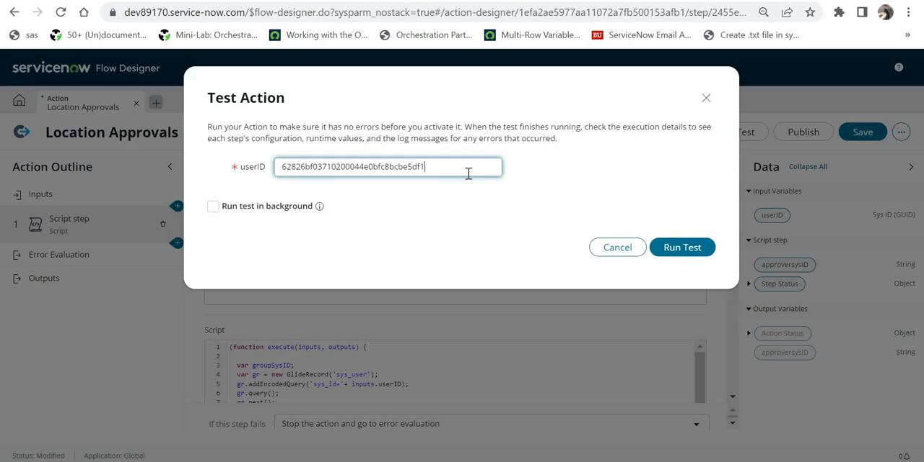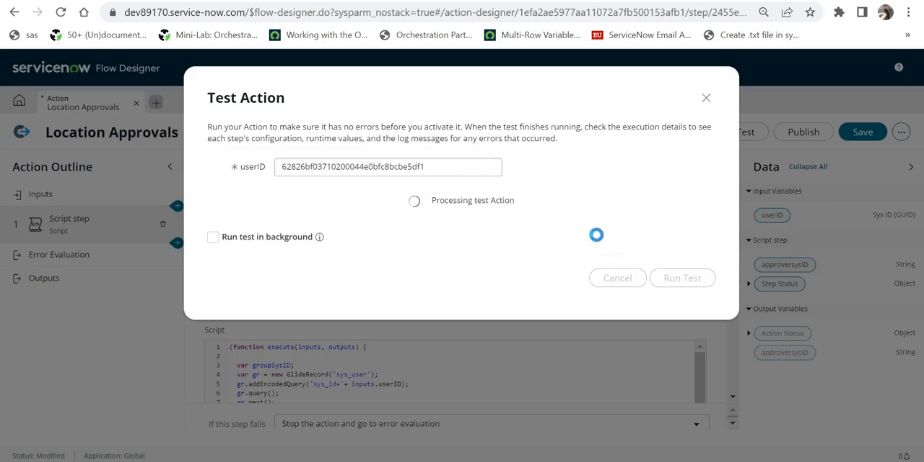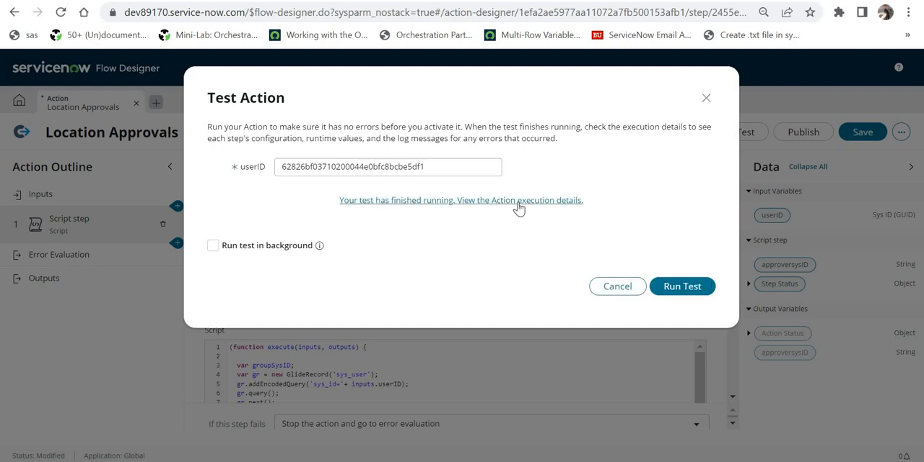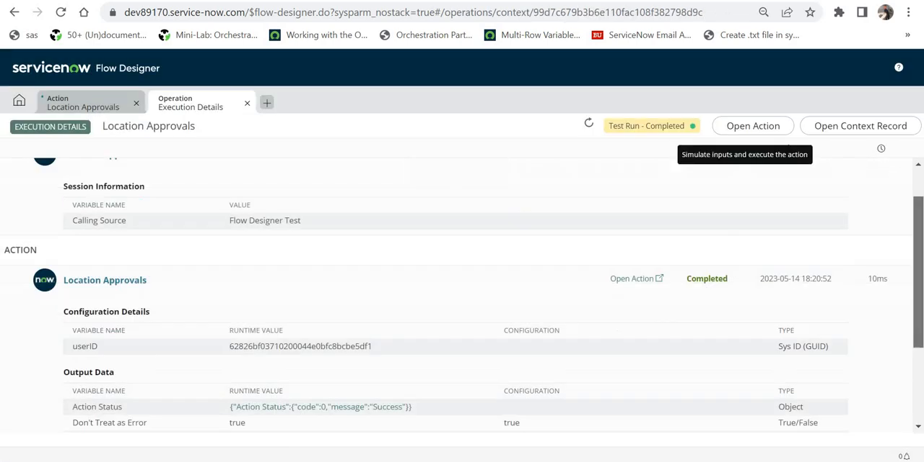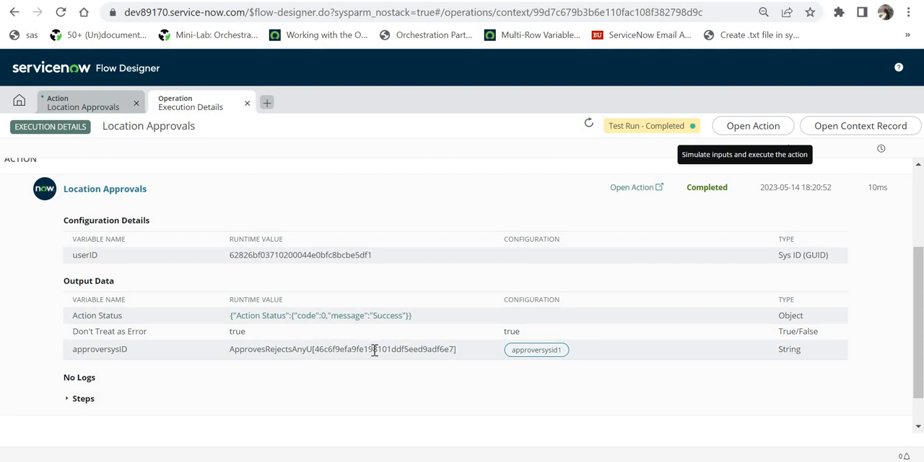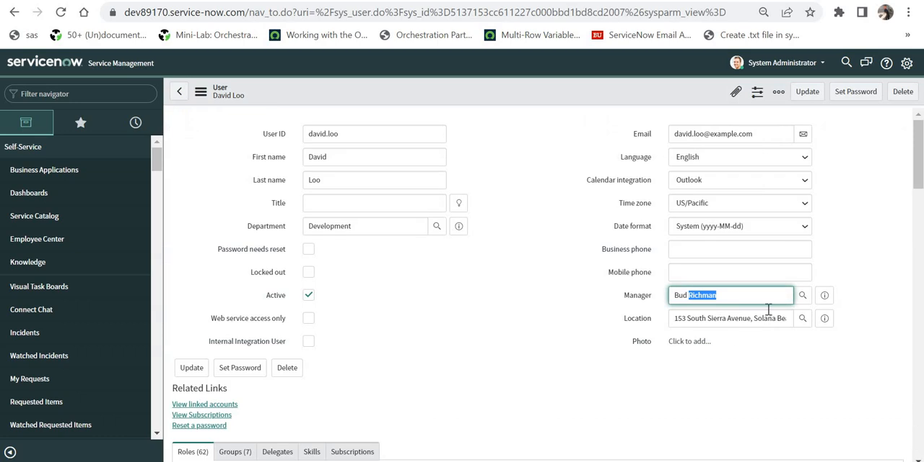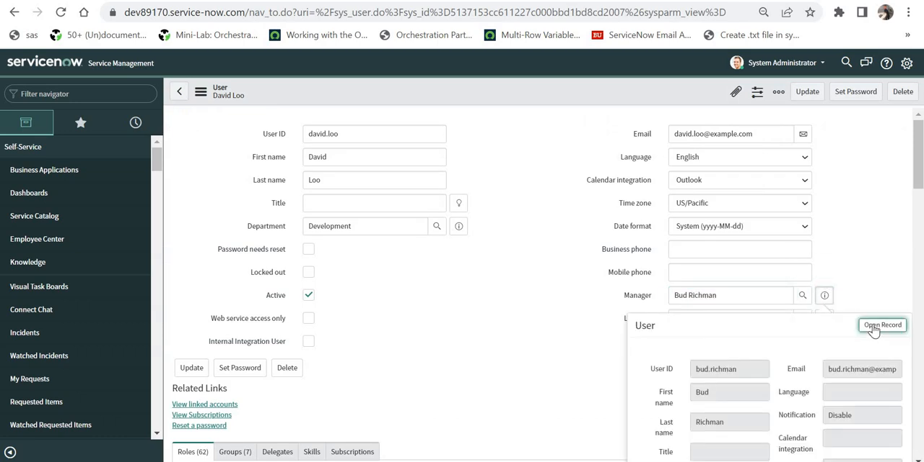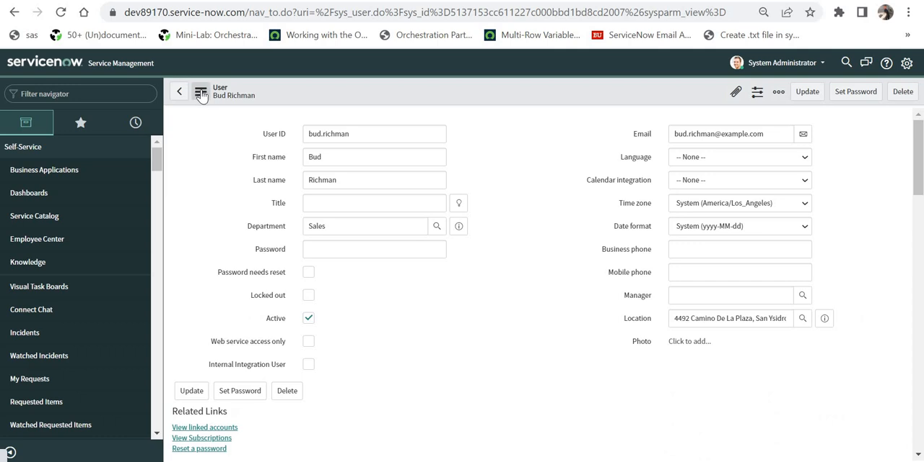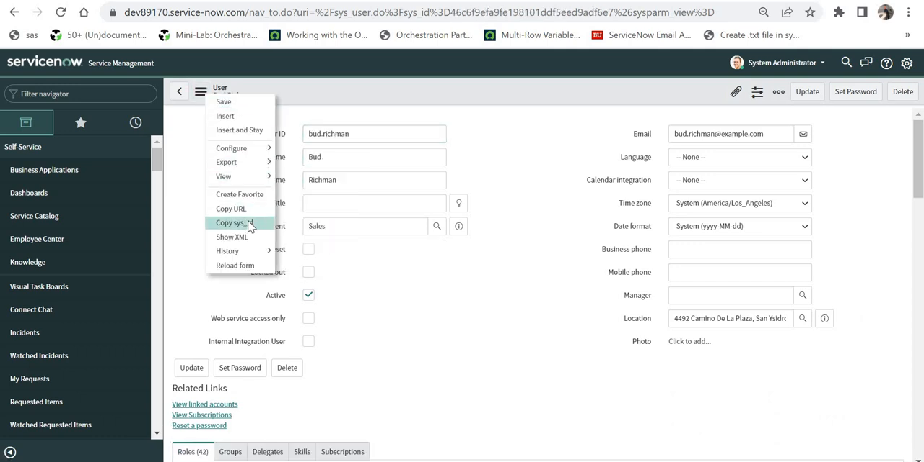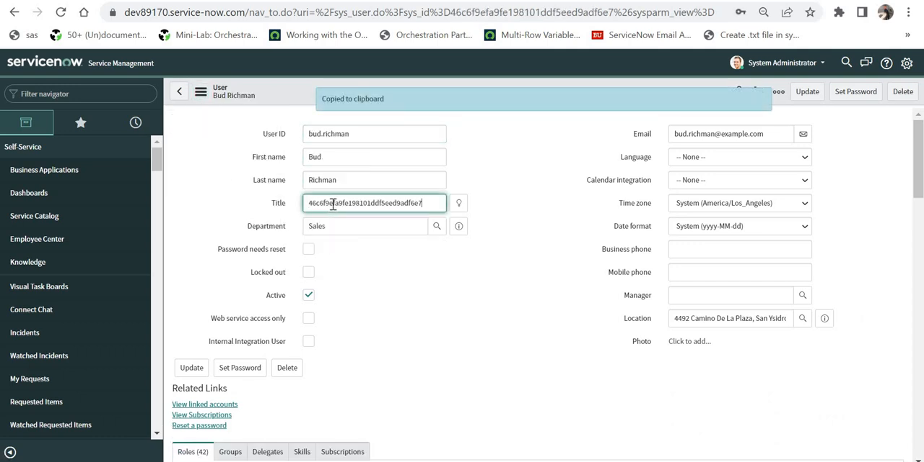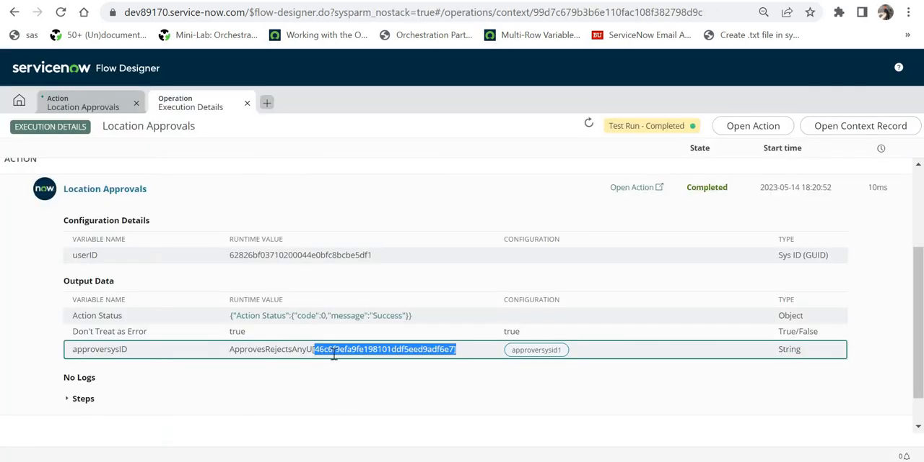I will paste here Abel Tuter's sys ID and I will run the test, and as soon as it runs, I will go here and you would see the sys ID of Bud Richmond given here. I will quickly go to this Bud Richmond user record and I will copy the sys ID to check if it is giving me the correct sys ID or not. So I will just paste it here, and it starts with 46 and ends with 7, and this is pretty much the same sys ID which it is returning. So our conditions are working fine.